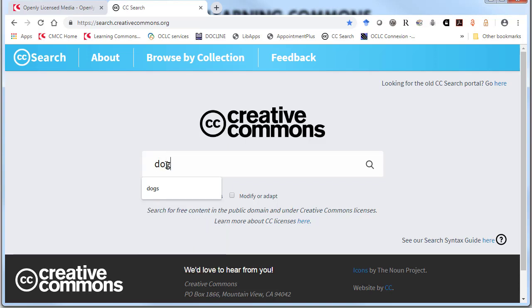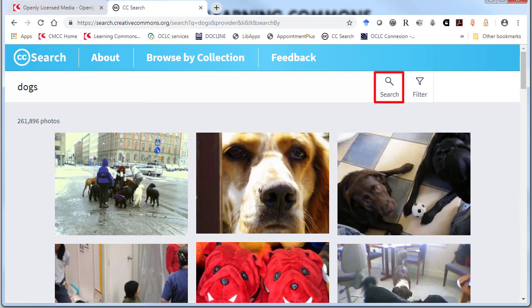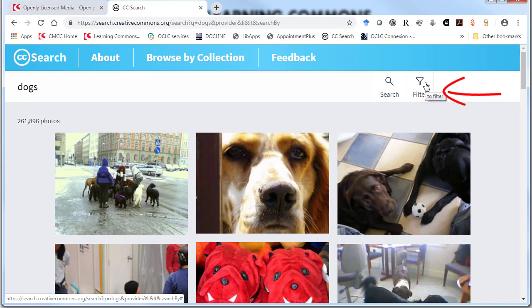Once we've performed the search, on the next page we will see the search bar and the term we searched, the search button, a filter button, the number of photos retrieved in our search, and the actual media. If we decide we need to narrow our results, we can either update our search terms or select Filter on the right-hand side of the screen. To narrow your search, select Filter.